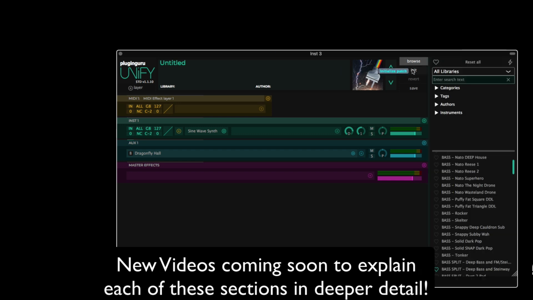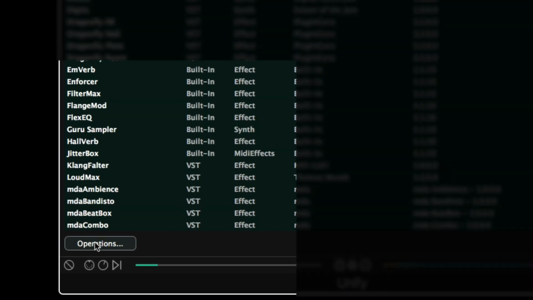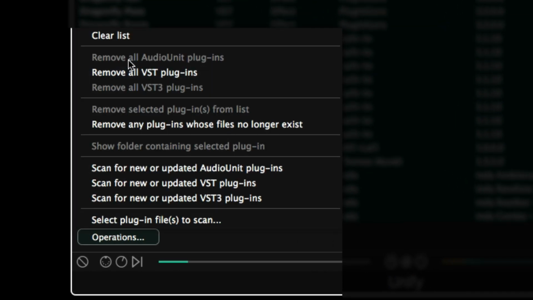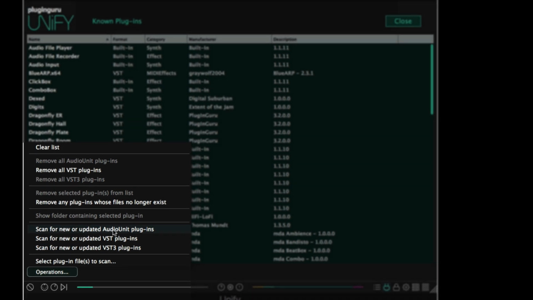We want to expand that to your own plugins that you own, that you've bought, that are not the plugins that come with Unify. How do you do that? Go back to the plugins. Down here where it says operations, you can click here, and there's options. You can scan, which tells Unify to run a separate application that will scan that specific type of plugin and load all of them it can.